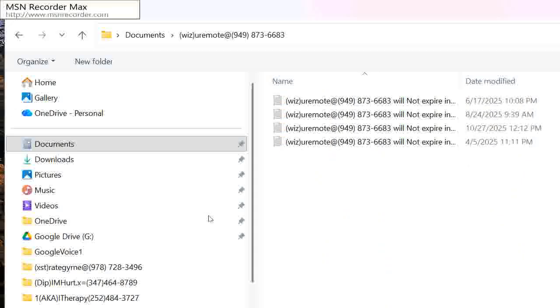Right, and let's be more specific. The subfolder name is open parentheses with close parentheses, then the letter U, remote, and @ sign to indicate that this is a Gmail account, and then the vanity phone number that matches it, 900, area code 949, 873, and 6683.